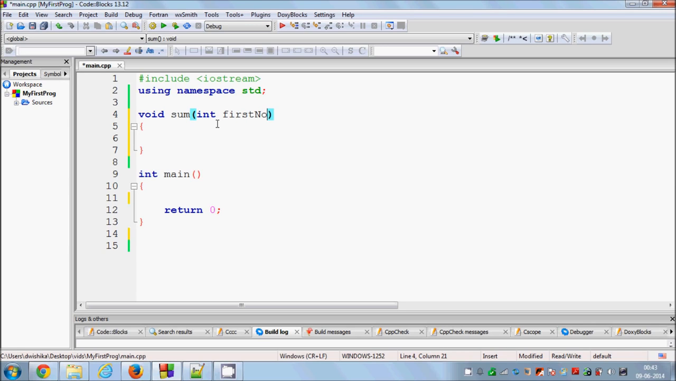This is first number. So this is the first variable, and for the second variable, once again I will declare the data type and then second number. Okay, so in this way you can pass two parameters inside this sum function. The first variable is first number and the second variable is second number, and the data type of both variables is int in our case. This can be anything, character or float or double or anything else.